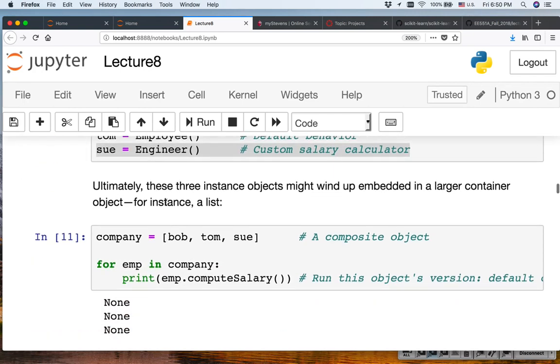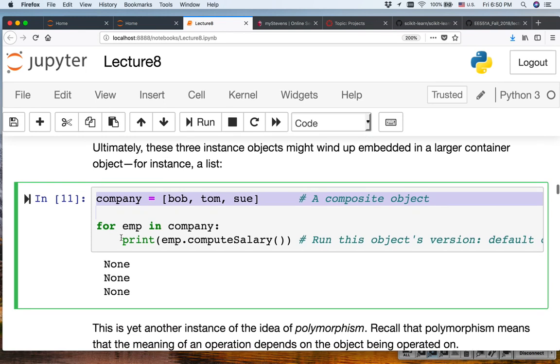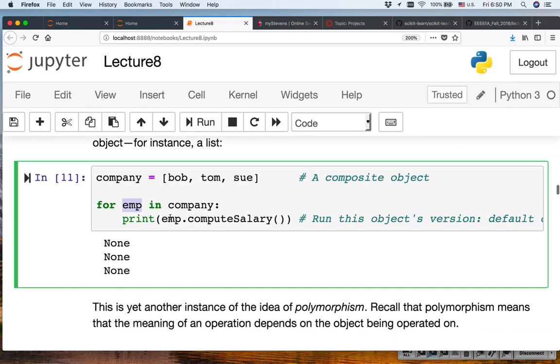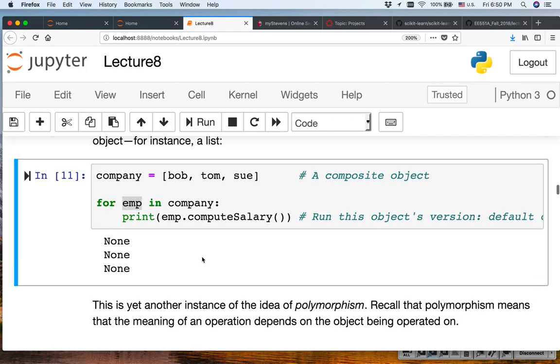And so ultimately, these 3 instance objects might wind up embedded in a larger container object. So for instance, we can use a list for this. Let's say I have a company which has 3 people, Bob, Tom, and Sue, and now for each employee in my company, I can print the compute salary. But here, of course, it just returns None because my function doesn't return anything.